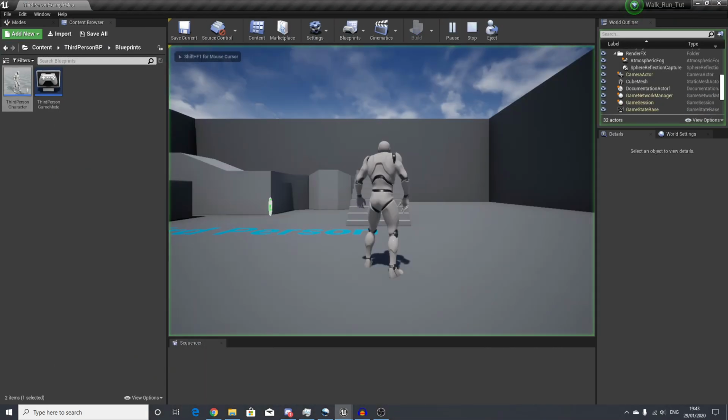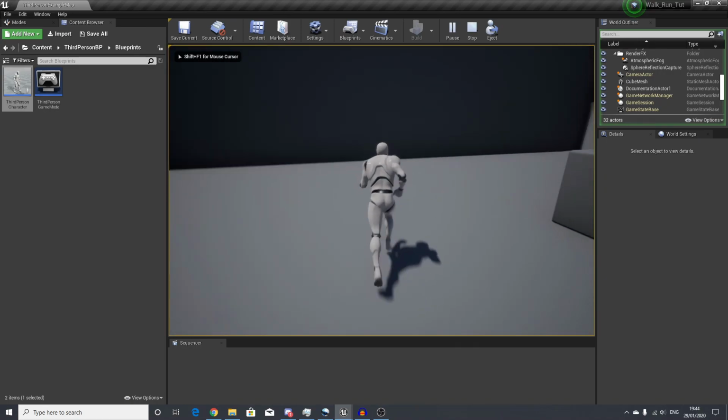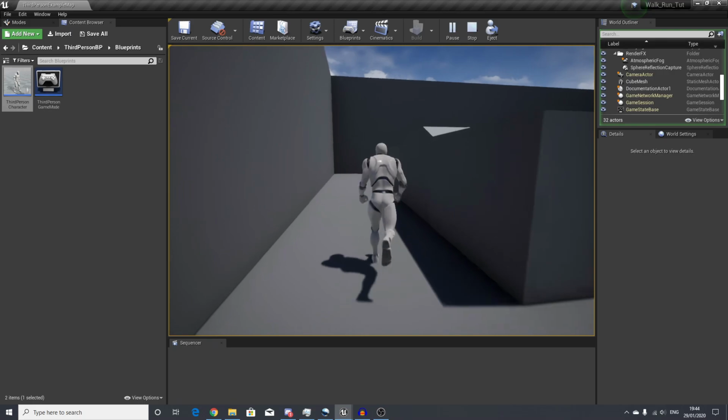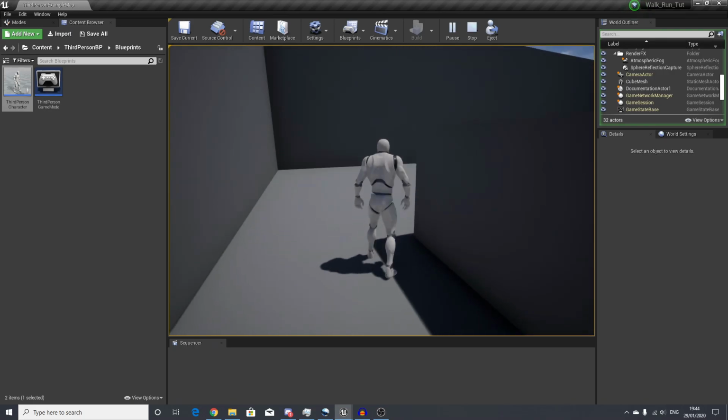Now if I click play and we walk, when I press shift he starts sprinting, and when I let go he starts walking again, or kind of speed walking, jogging.